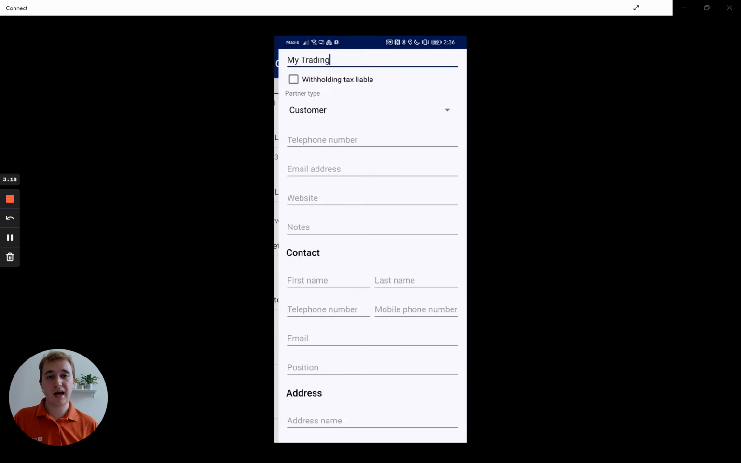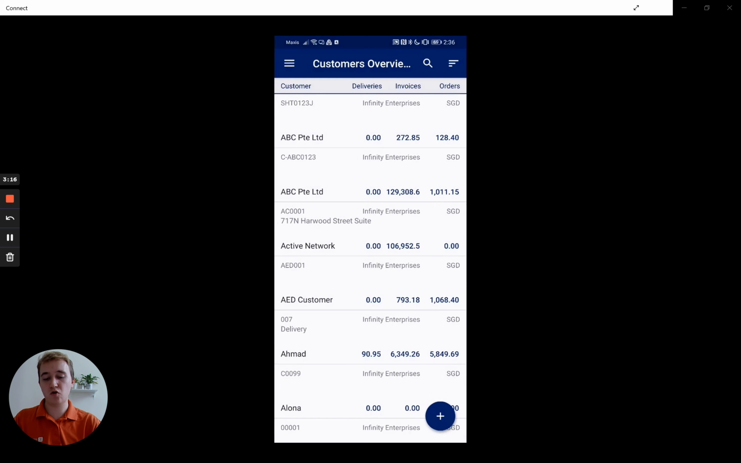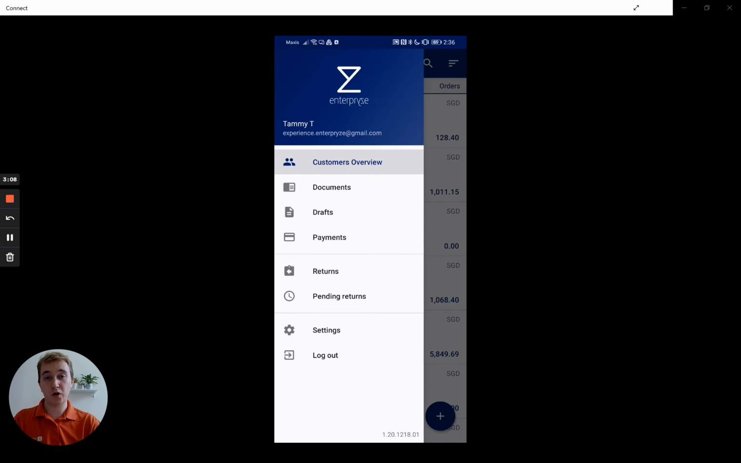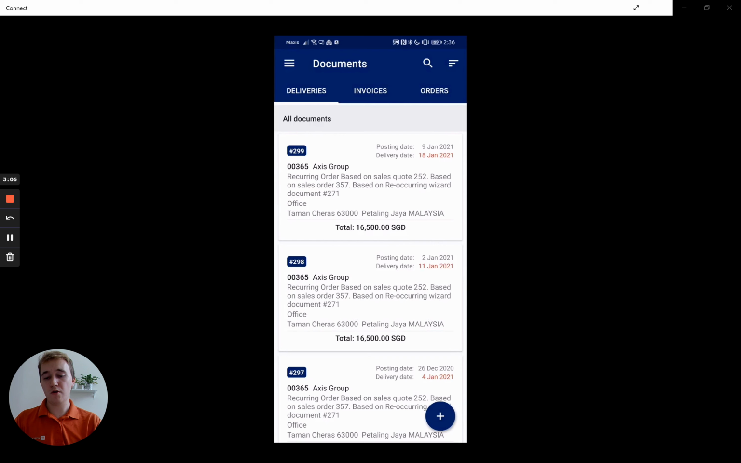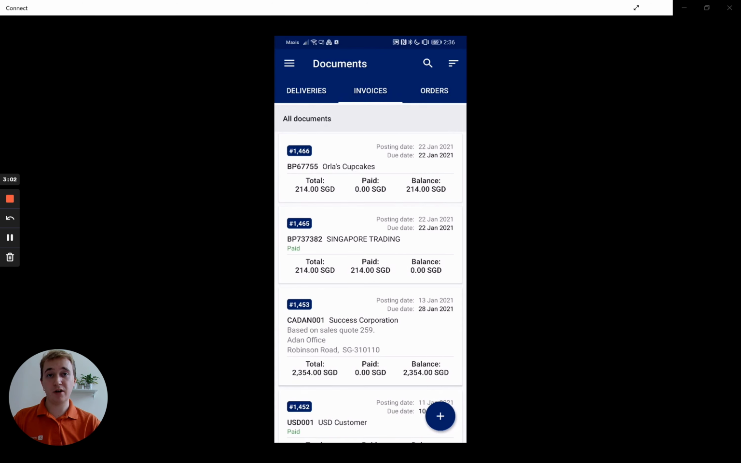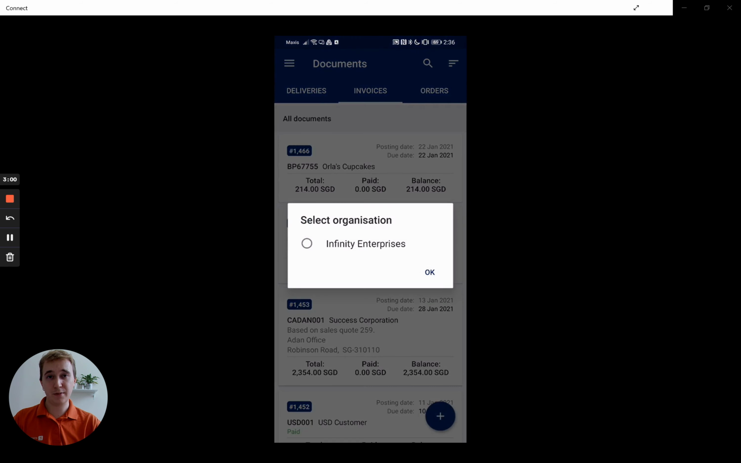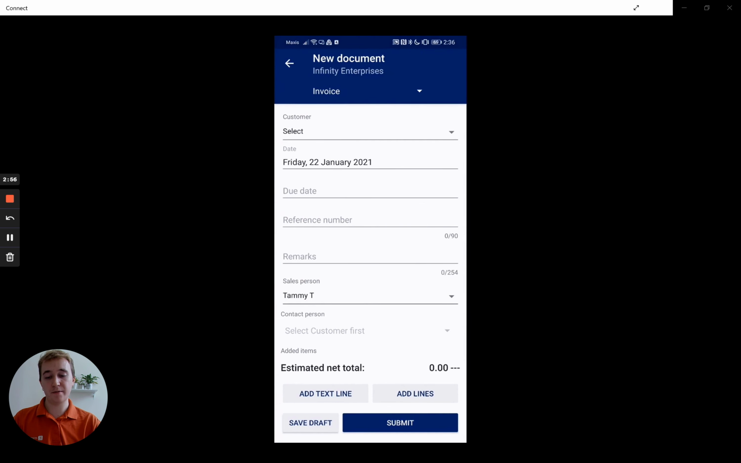It'll take a second to save, and once it is, the next thing we're interested in is adding an invoice against them. So in this time, I'm going to come into the menu in the top left, and I'm going to press on Documents. We're interested in Invoices in the top middle, and from here I can press plus once more, select my organization, and I'm going to be on the Add Invoice screen.